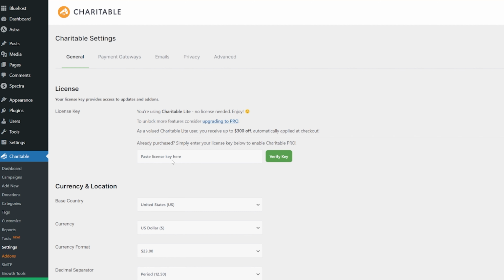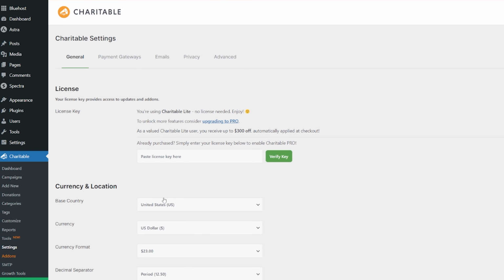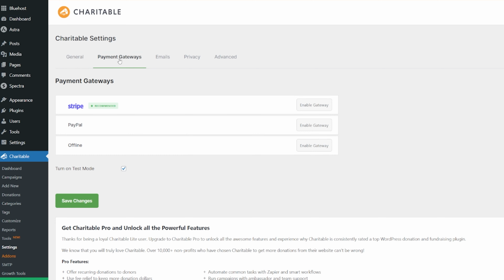And you can see your general settings. So you can change things like your currency format, and base country. But what we're interested in is payment gateways. So we're going to click on payment gateways just here. And you can see you've got your options of Stripe or PayPal. All really easy to set up. You, of course, need a Stripe or PayPal account to make this work.